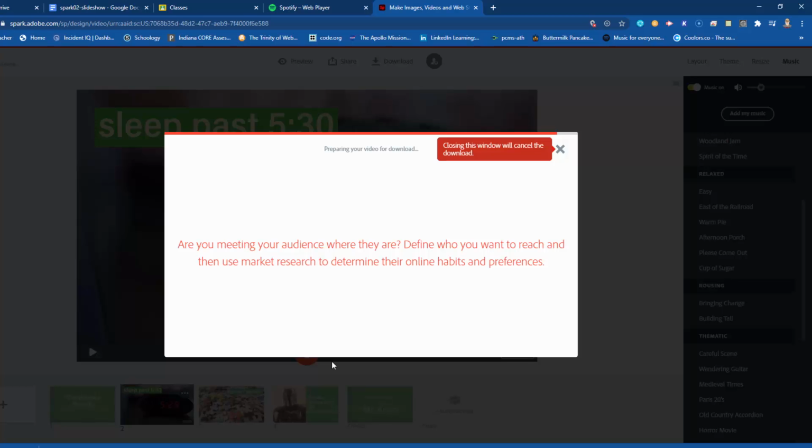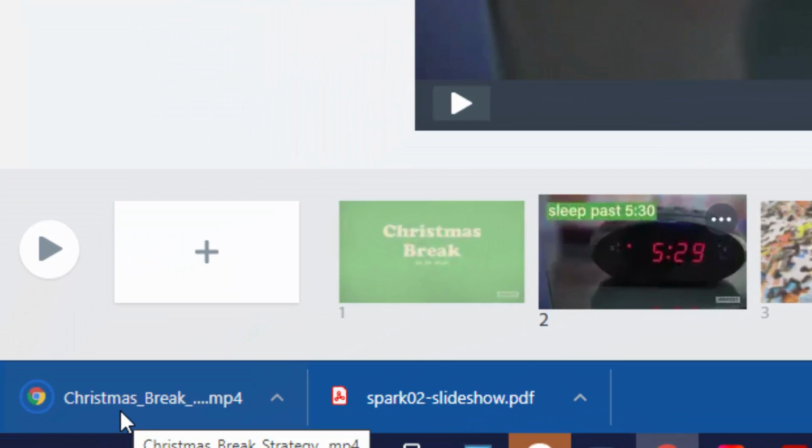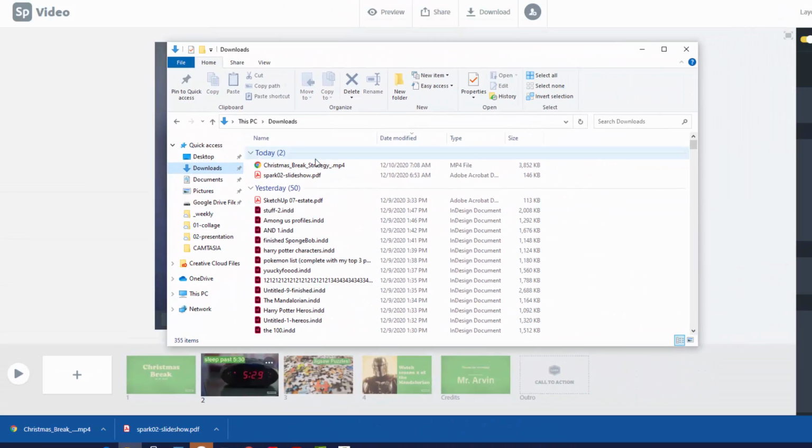I do want to show you in a second when this gets done downloading. All right. And here's what it did. It took that title that I typed in at the very beginning, Christmas break strategy, and that's the name that it gave it when it downloaded. So it's an MP4. You can see right here, it's an MP4 video file. And if I go look in my downloads folder, I'll show you here. Christmas break strategy.mp4. That's it. That's what you would turn in right there. If you're doing it on your Chromebook, it should be on your Google Drive.